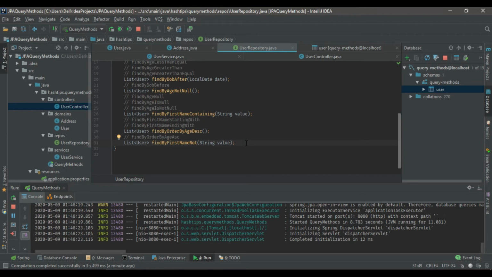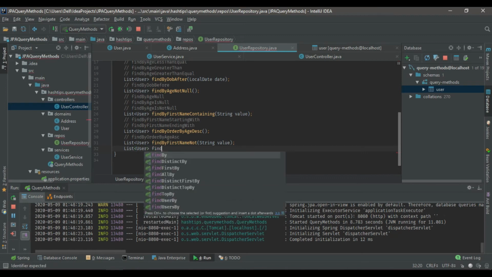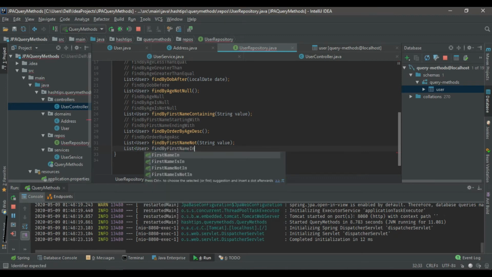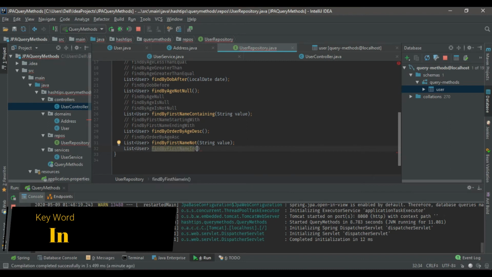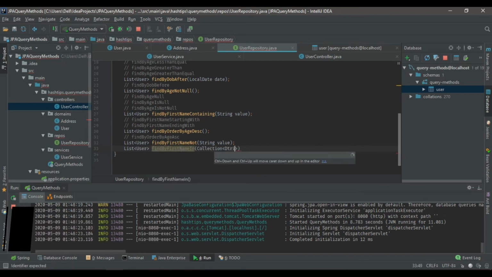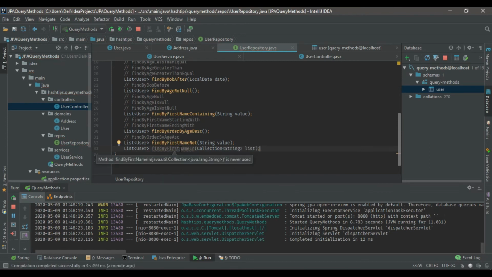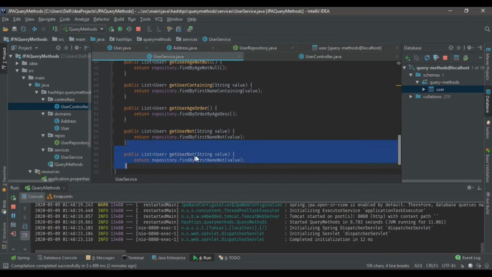In the find by first name not, it is using only one value. So let's say we need to use a collection of names and find the users whose name is in that collection of names. We can do it the same way. We need a list of users, find by first name in. We can use the keyword in, and for this we need to pass a collection, let's say a collection of strings. Whenever the user's first name is inside this list, it will be queried, right? So we add another service method.